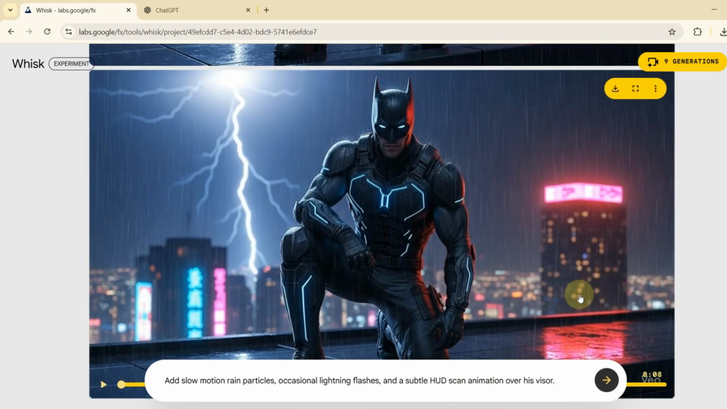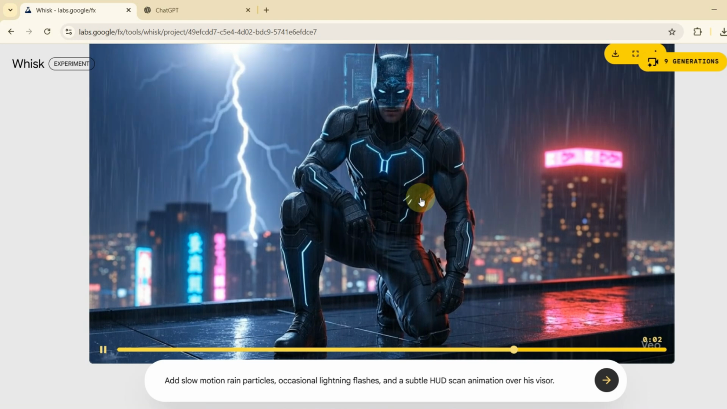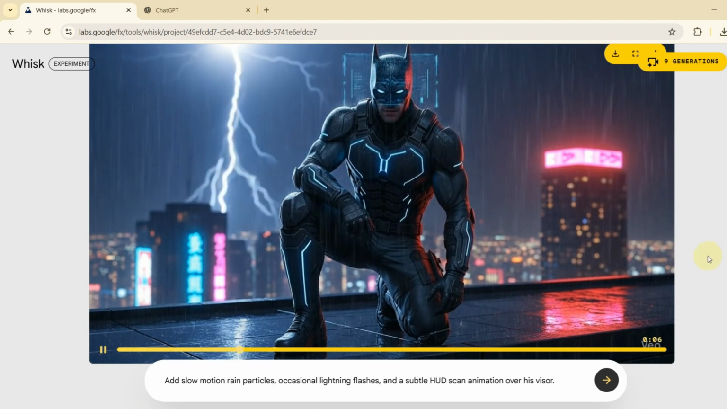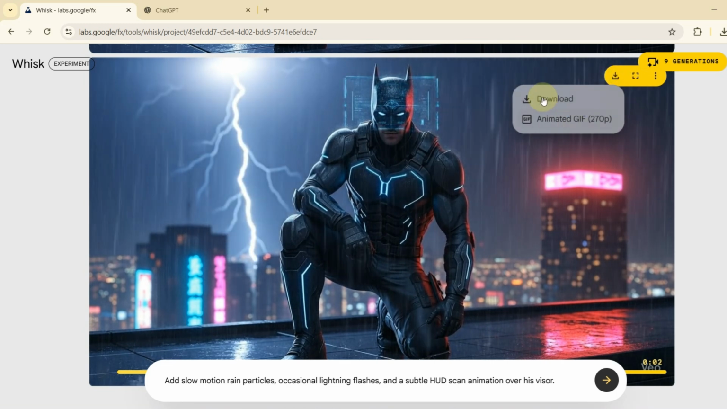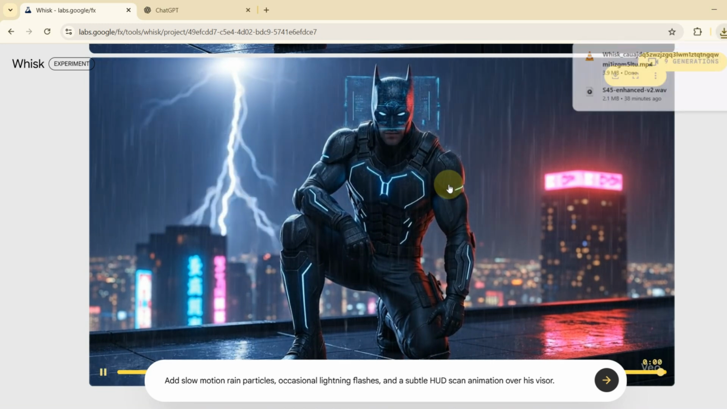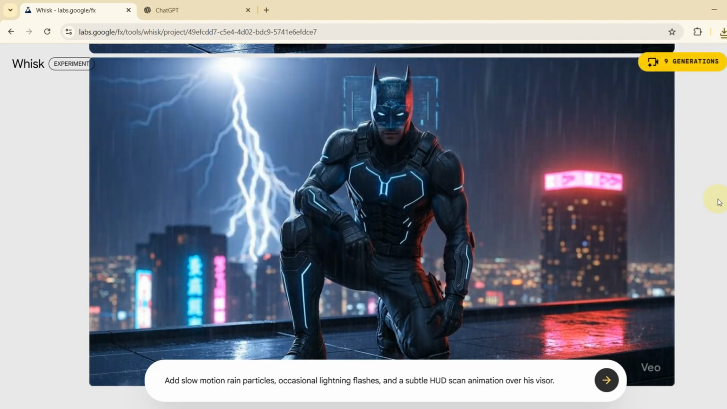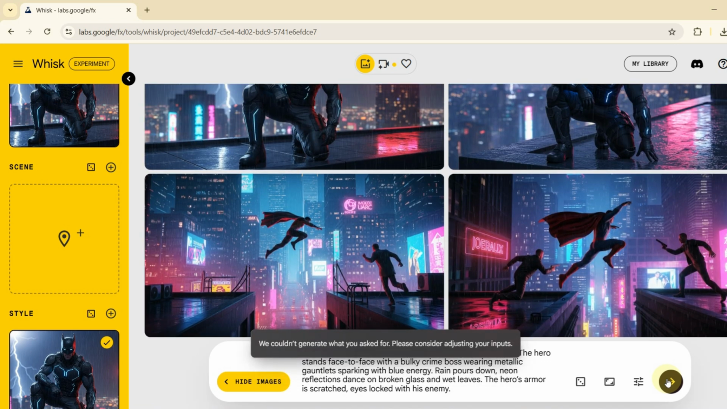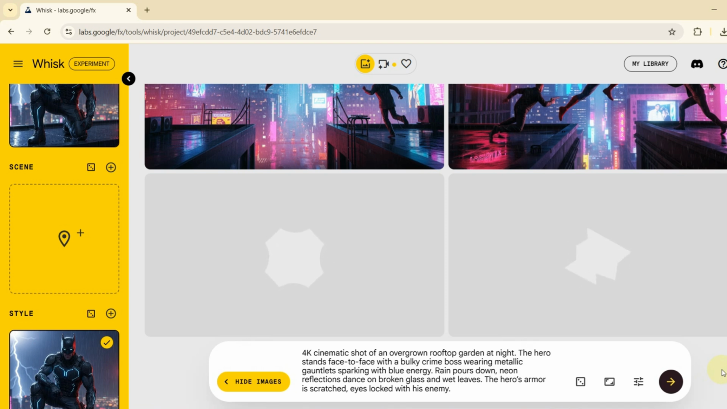Our video animation is successfully generated. You have to play that. The animation prompt is very suitable for this image. This is how you can create animation using Whisk. Now I'm going to show you another example. For this, we have to create another set of images. You have to copy and paste the image prompt and then generate the images.